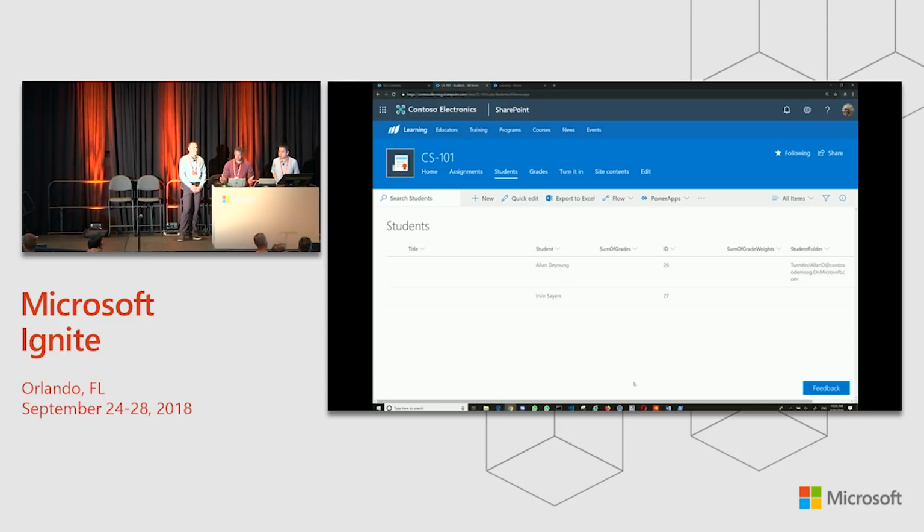Let's see what's happening behind the scenes. We use a technology called Microsoft Flow. I don't know, how many of you are familiar with Microsoft Flow? Like 80%. So the one sentence description is Microsoft Flow is Office 365's engine for automation. It takes events, and you can do automatic stuff.